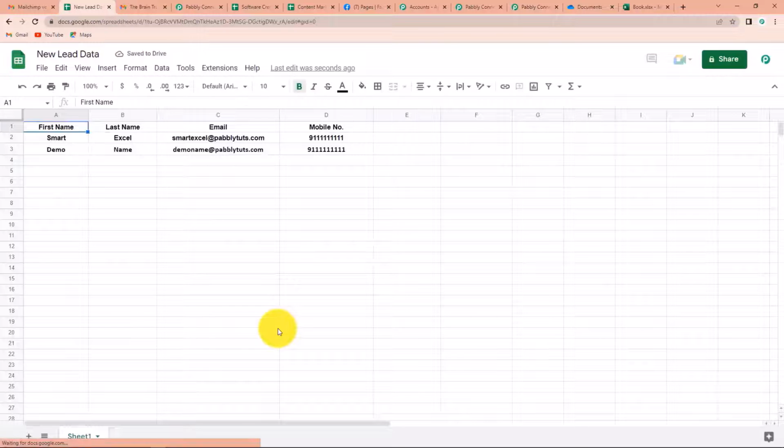So once we have refreshed the page, here you can see that we have received this information. Now this is just a one-time process. You do not have to set up this entire integration again and again. So now every time you have some new information on your Excel sheet, automatically the same information will be updated on your Google Sheet. I hope this is very much clear to you.